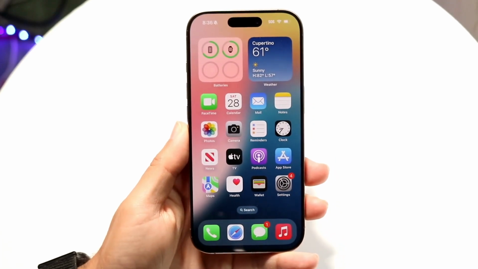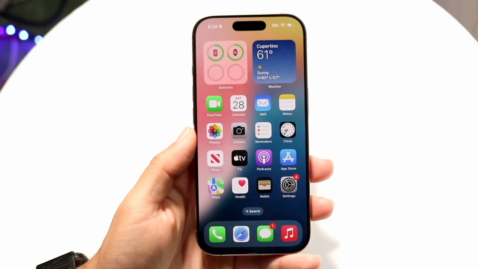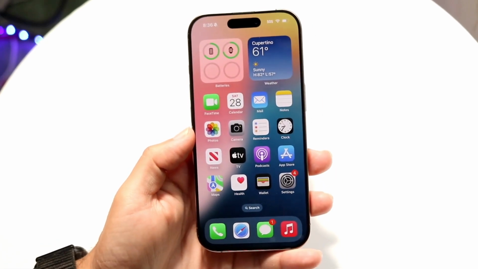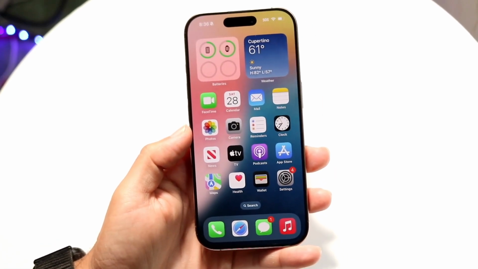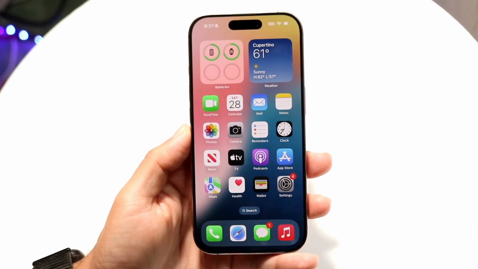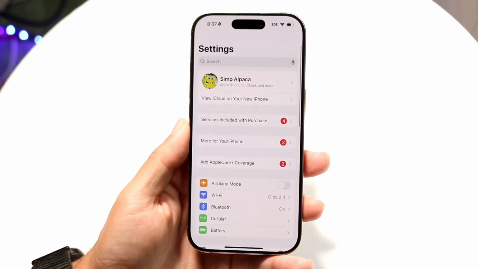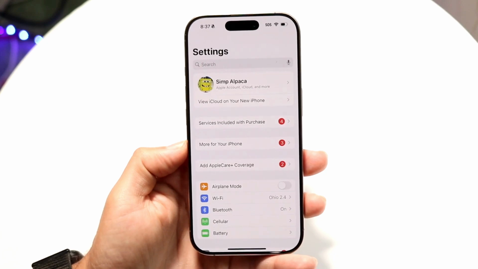In this video, I'll show you how you can turn off your always on display on your iPhone 16 Pro. Now, doing this is actually very basic, and it really does not take too much time at all. So the very first thing you're going to want to do is make your way over into your settings application.